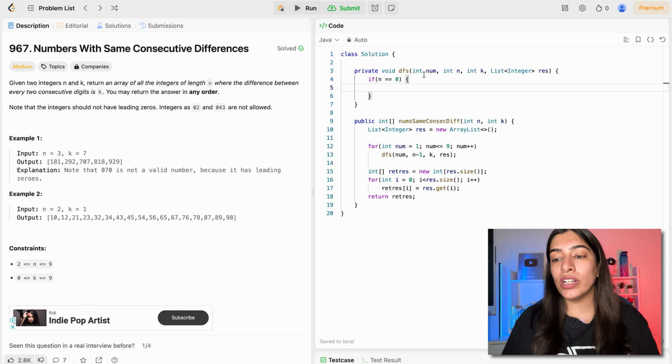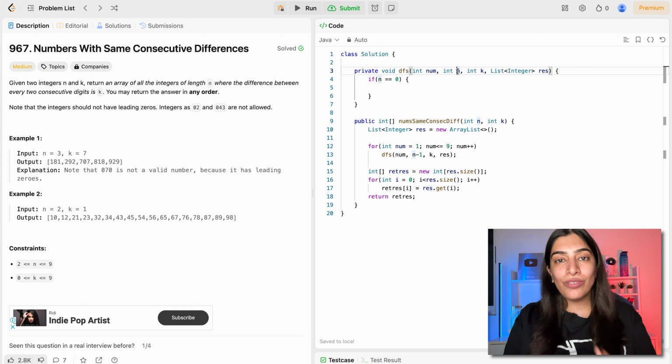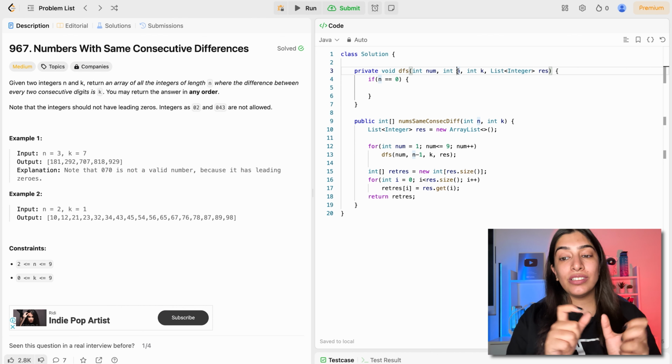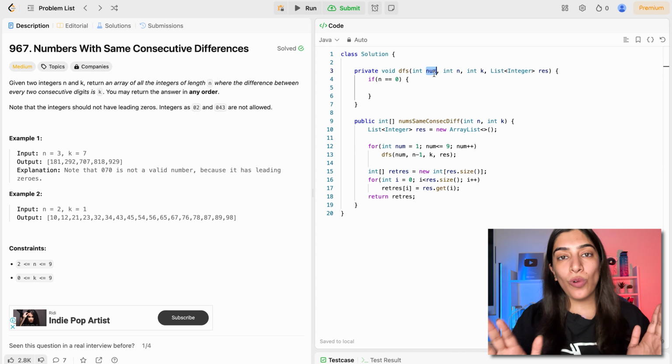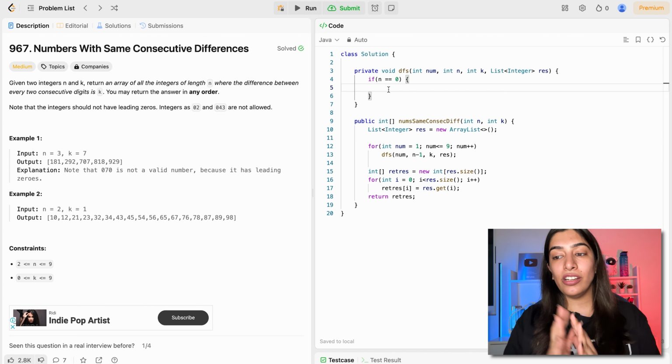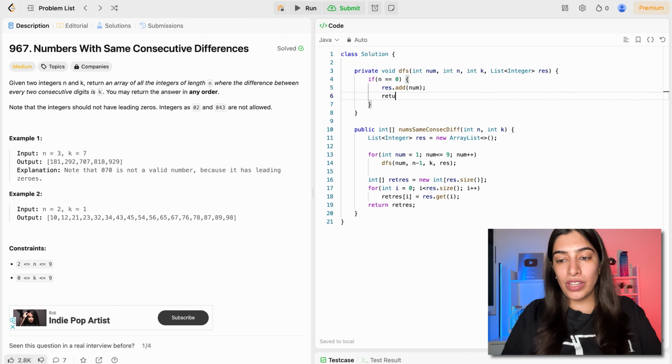Now you can rename this to something else also. This is like new n or the leftover n. Basically, this is the n for this subproblem. When n becomes 0, this number is of the length that we wanted, okay? So now I am ready to put it to res. So in this, add basically this number and I can just return from here. So this is my terminating condition or my base condition.